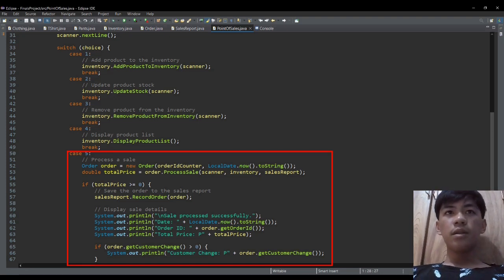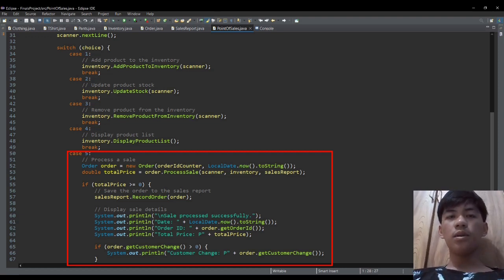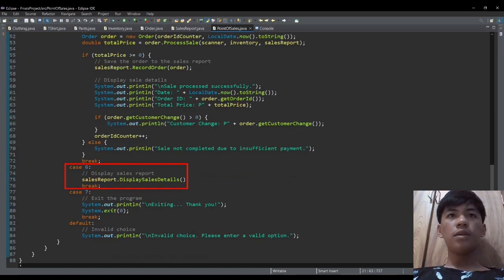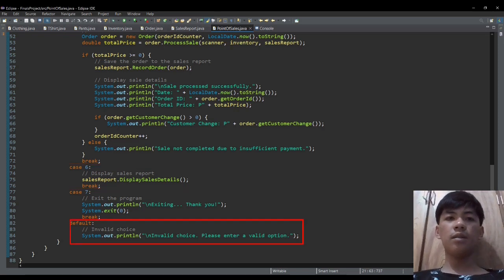If the user chooses option 5, it creates an Order object, processes the sale and stores the total price. If the sale is successful, it records the order in the sales report and displays sales details. Otherwise, it notifies about insufficient payment. If the user chooses option 6, it displays the sales details from the sales report. If the user chooses option 7, it prints an exit message and terminates the program.